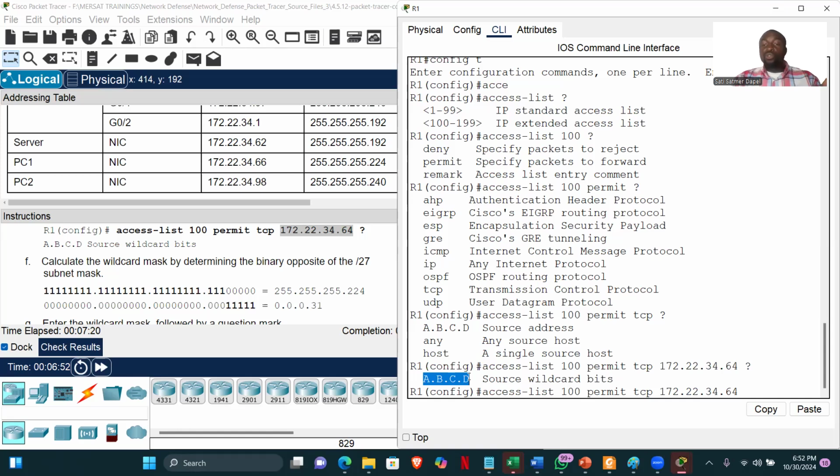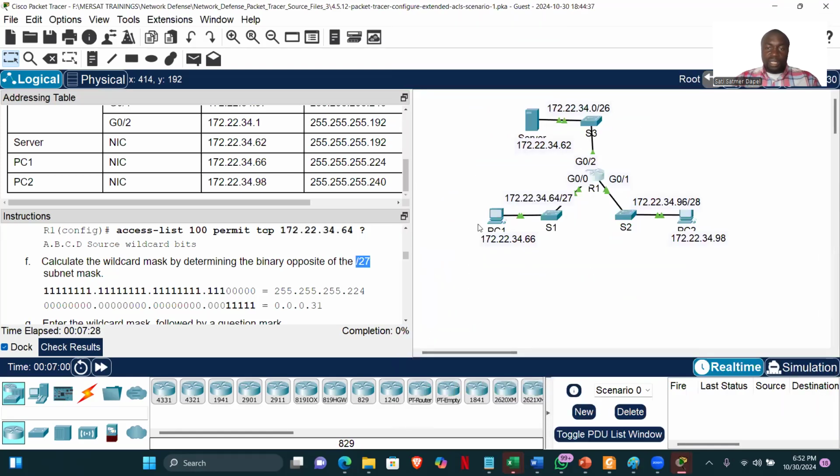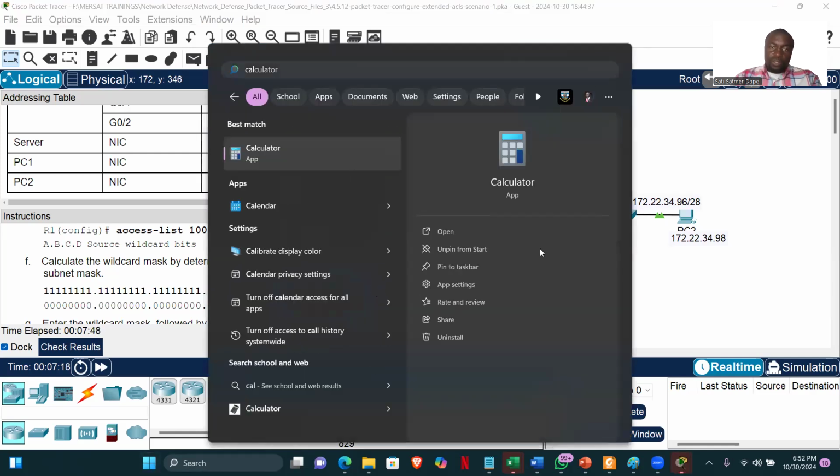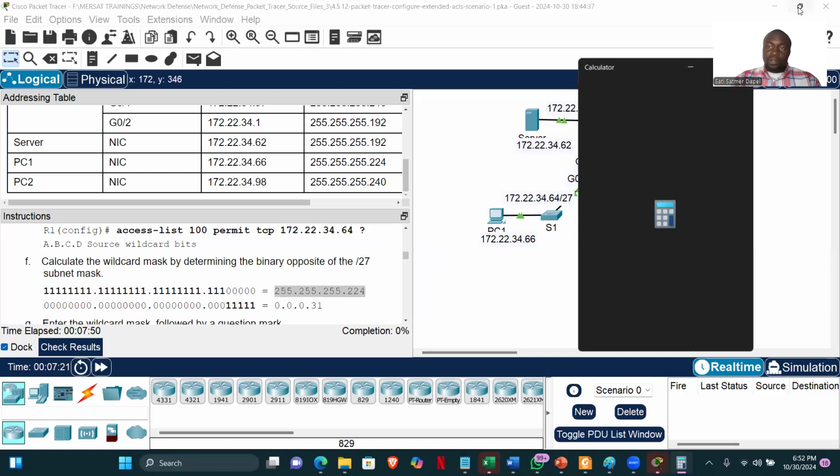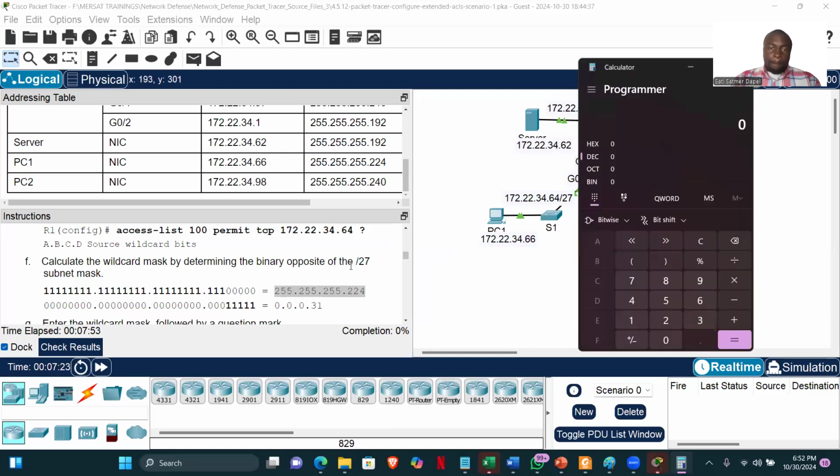Now, for us to know the wildcard mask, we need to know the subnet mask. Now, what is the subnet mask? The subnet mask is /27. Look at it. Here, they are giving us /27. What is the subnet mask? Look at it here. Now, if you just subtract all this from 255, let me just use my calculator to make it fast. So if I say 255 minus 224, I should be able to get 31.